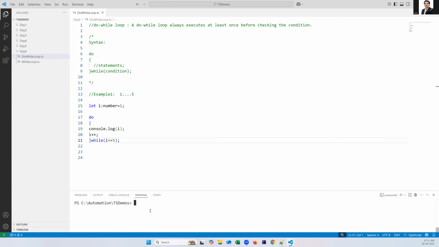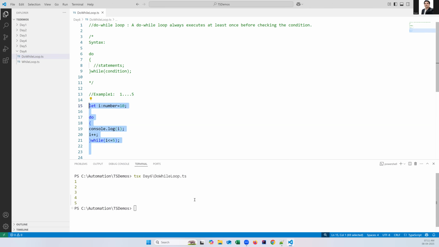Okay, so now let's execute this. Day 6, do while loop.ts. Now it is printed 1 to 5. Perfectly fine. Okay, now just observe carefully. I just make this number as 10. Now tell me, what is the output of this code? Can you guess? First of all, will it execute the code inside the block or not? Will console.log and i++ be executed or not?